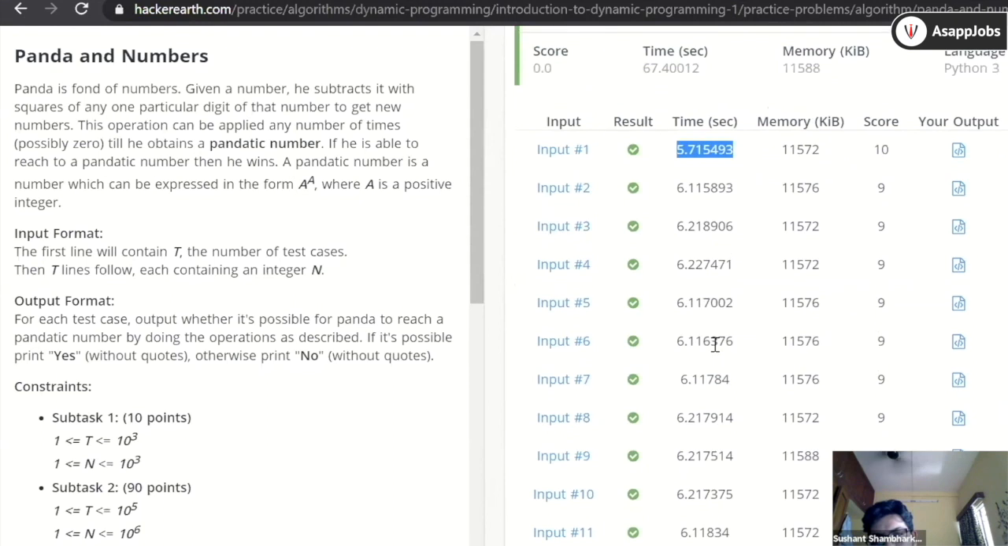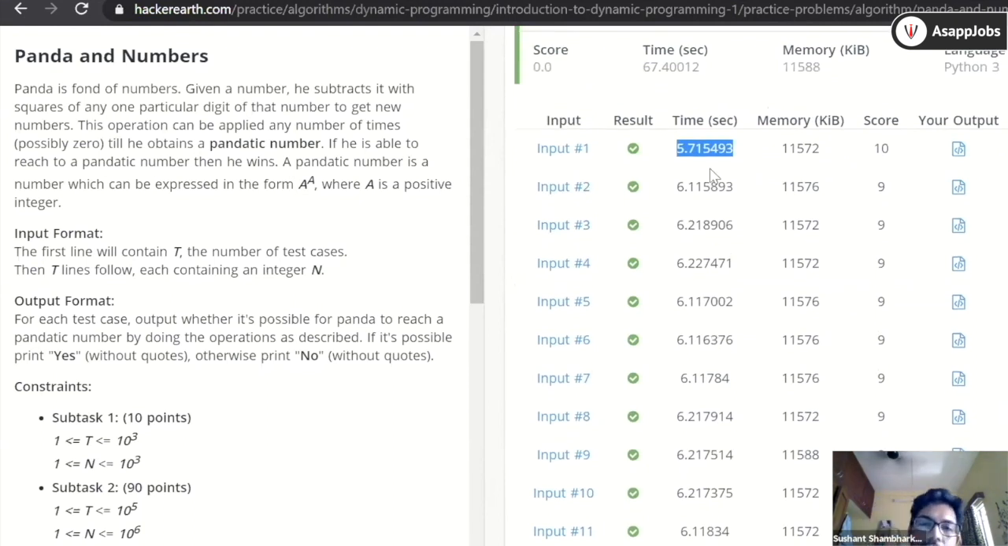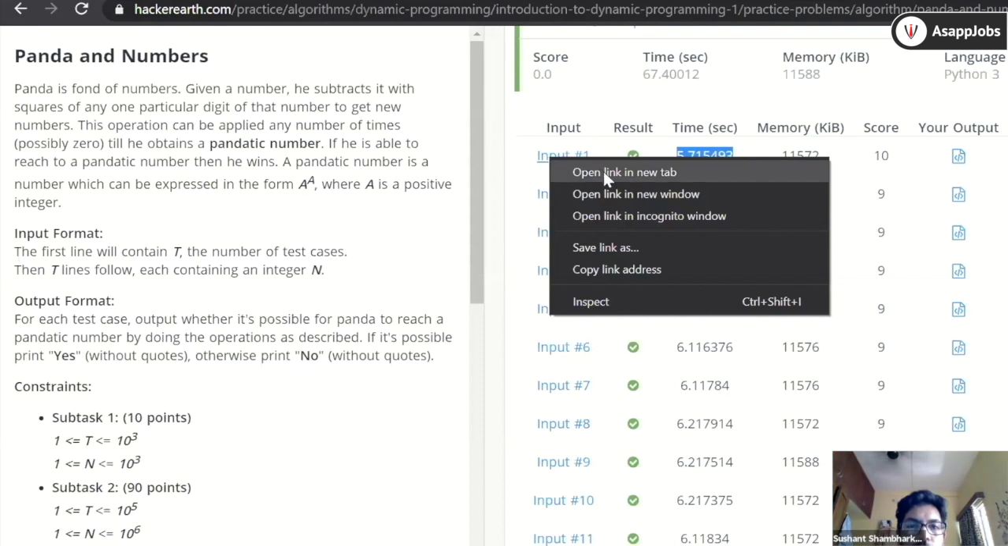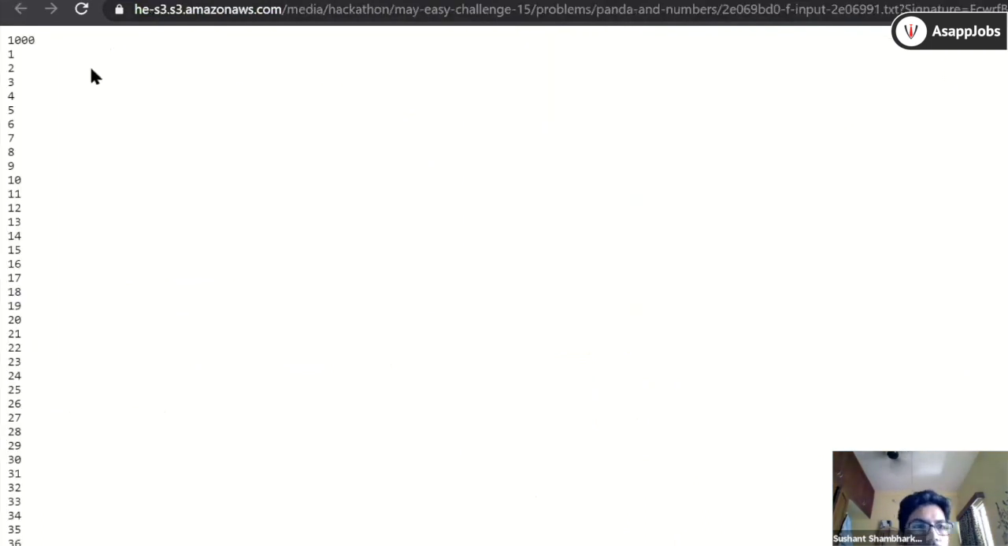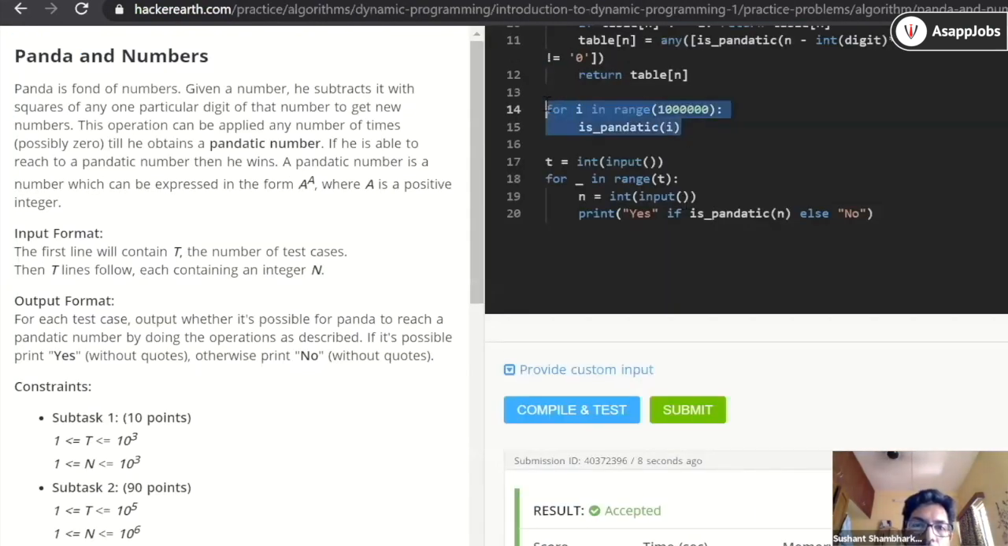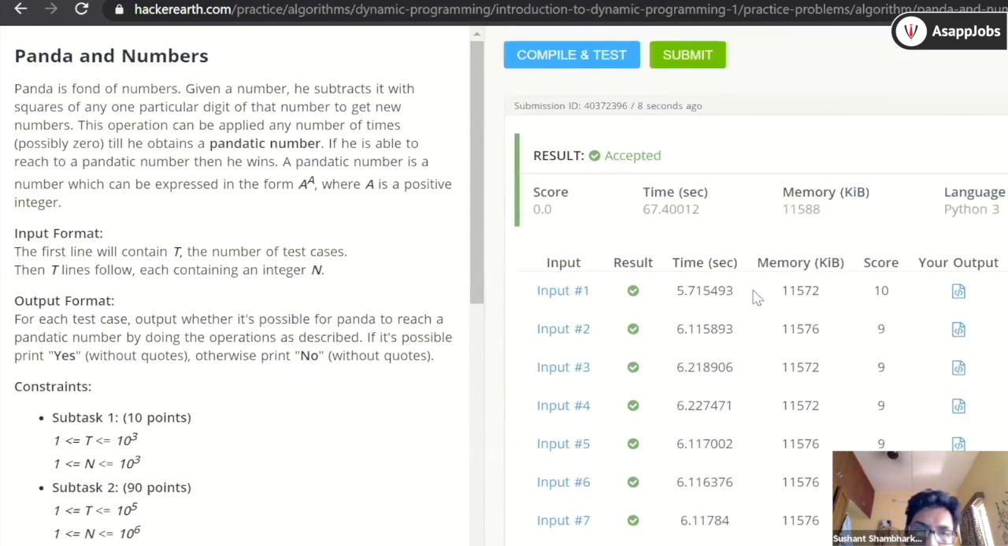And now the input doesn't matter. In our first problem, the time for this was very low, right? Only 0.1 second because the input was smaller for this. I'll show you the input here. So our input was only 1000 numbers, right? But because we are calling this function for 1 lakh numbers here, it is taking a lot of time. Even all the test cases are taking almost 6 seconds.